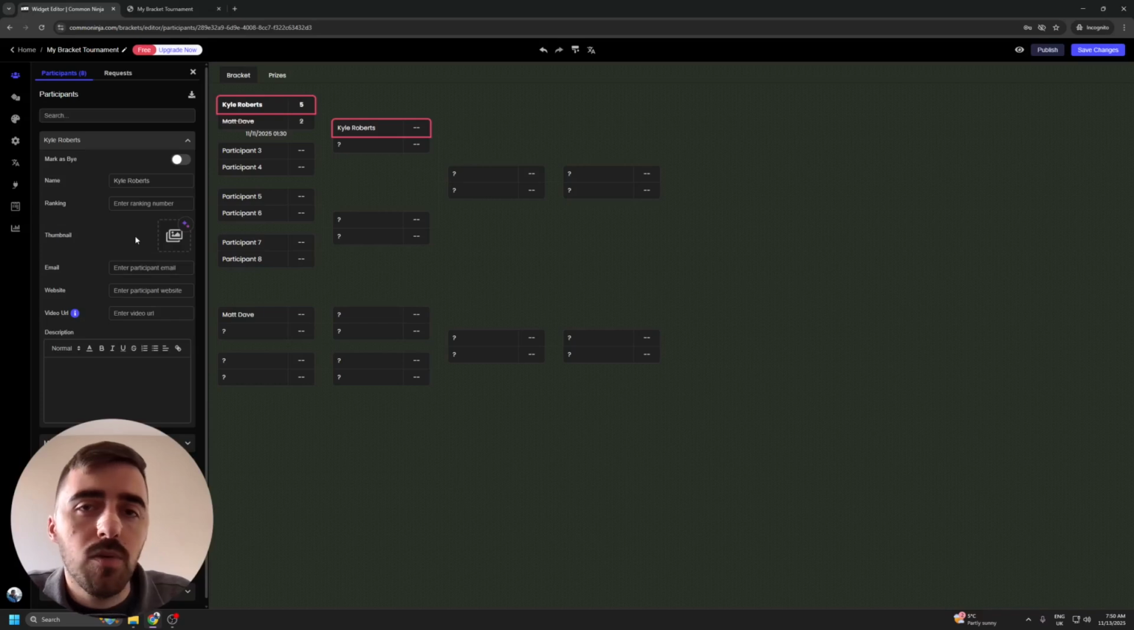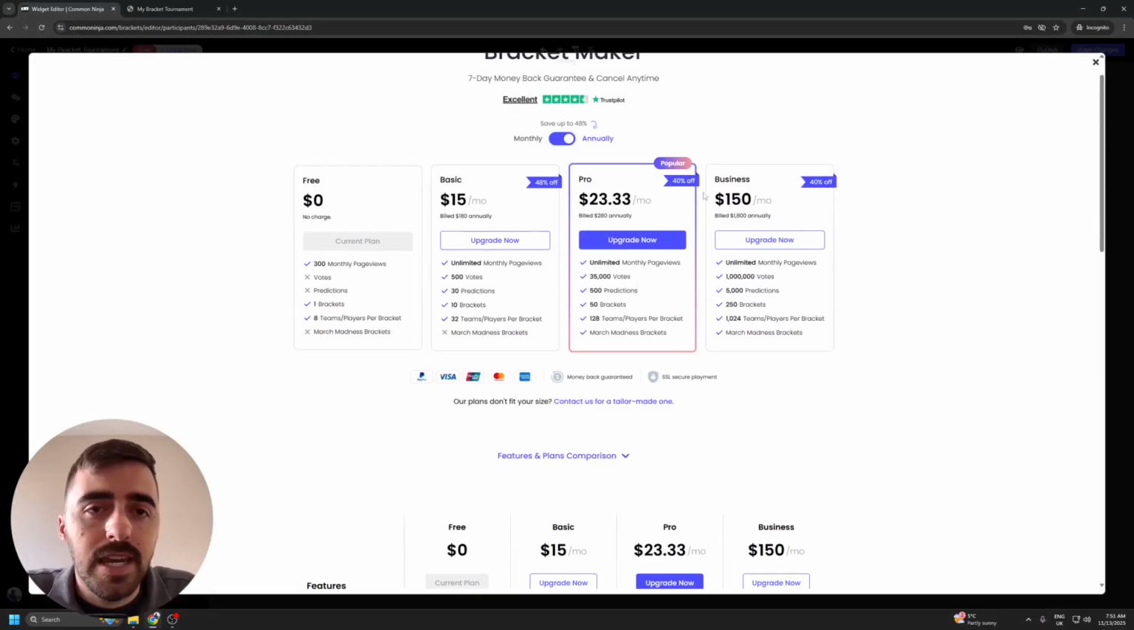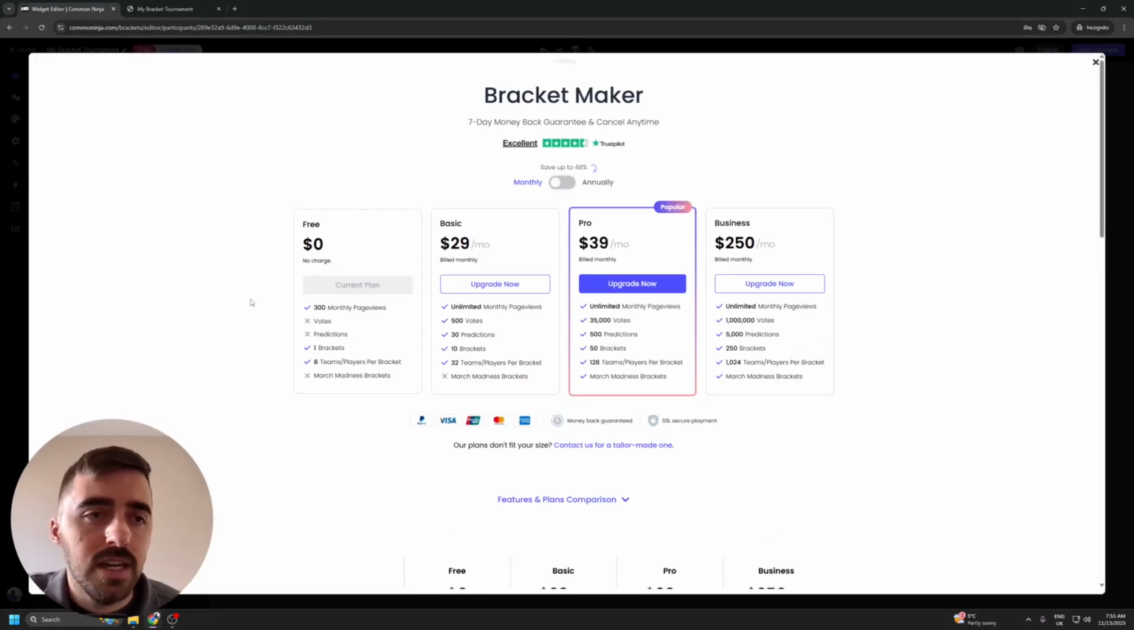Now, although creating a double eliminations bracket through Brackets Ninja is completely free, some features and functionalities, such as adding an image to each participant right here, require a paid plan. So if you go to free right here on the top that says upgrade now, click on that, and then you will automatically be taken to the plans page. This is what the plans page looks like, and here are the 4 plans that are currently available for Brackets Ninja. So you can see I'm on the free plan right here, which supports up to 300 monthly page views. It does not allow votes or predictions, and it only allows us to have 1 bracket as well as 8 teams or players per bracket at a maximum.